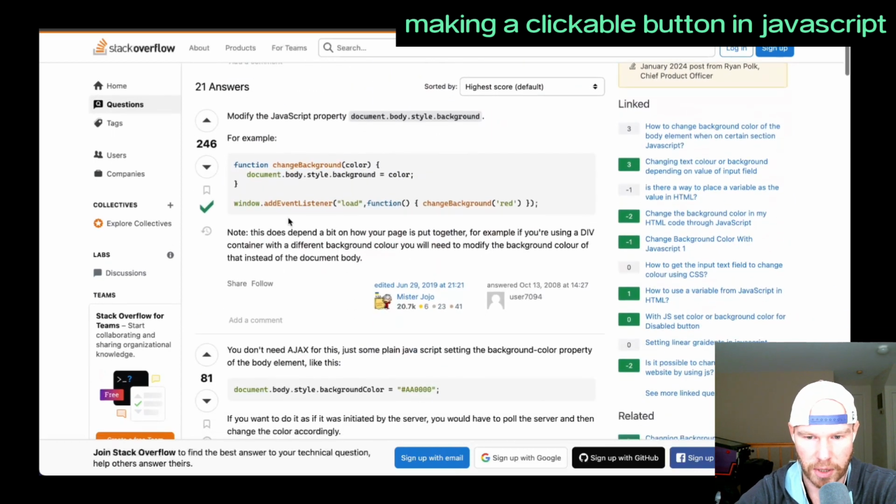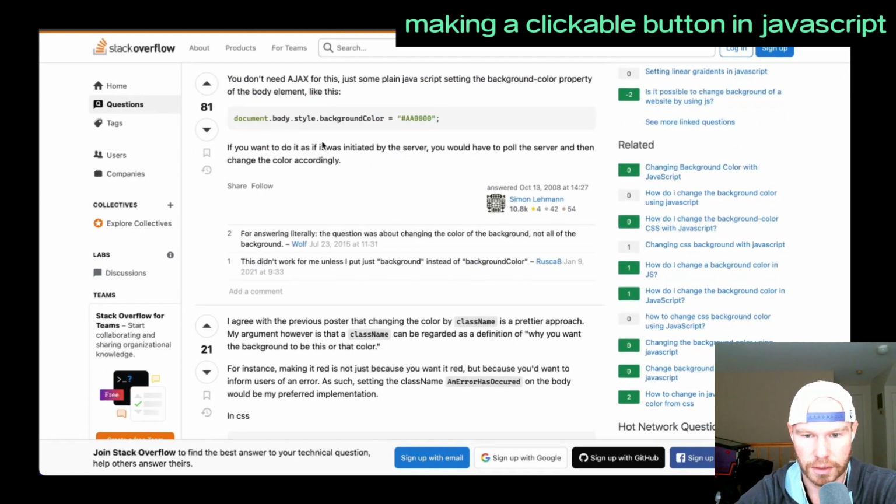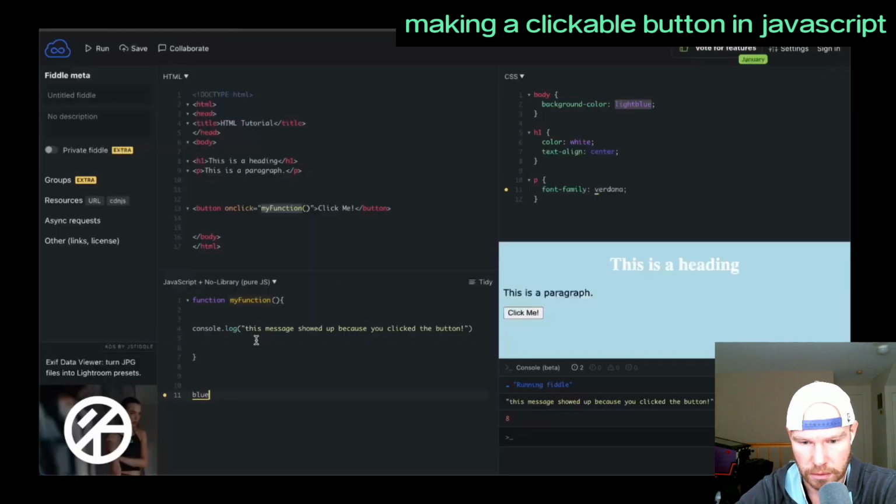So you can see the top answer is this. I don't know, that looks super complicated, so I'm skipping that. This one looks pretty simple, so we're going to grab this. Let's head back to JS Fiddle. This right here is, I believe, hexadecimal code, which don't even worry about that. We're just going to stick to using names like blue or light blue. So let's just grab this. Let's put the color blue there.